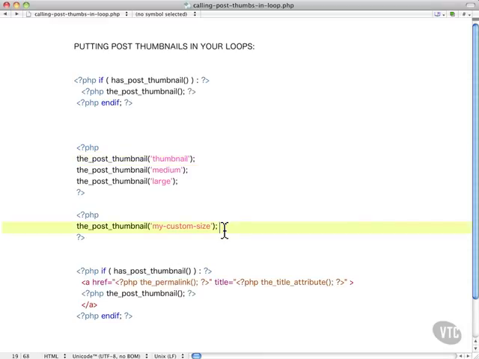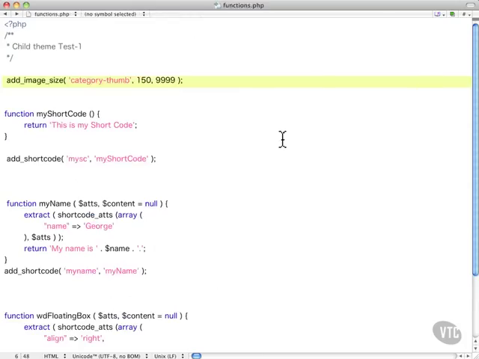And we saw a little bit of this when we talked about post thumbnails in general, but let's remind ourselves. In the functions.php file we add image size. So in this case I'm going to give it the name category thumb, and then I'm going to say 150 pixels wide, then 99999, that's to tell us that it's infinite in height, just whatever height it needs to be. So we add that to our functions.php file.